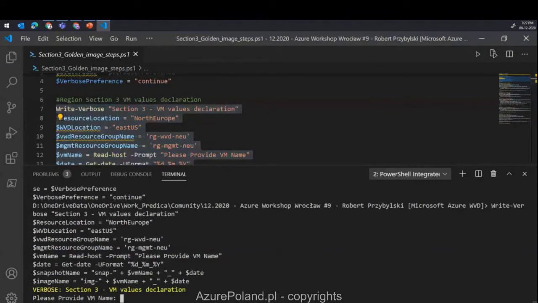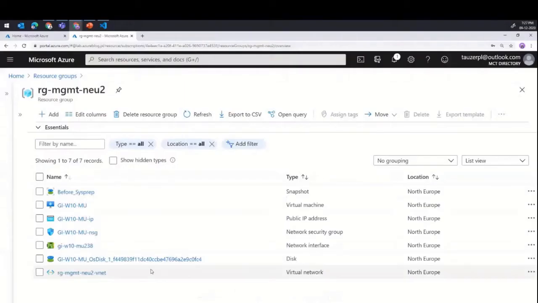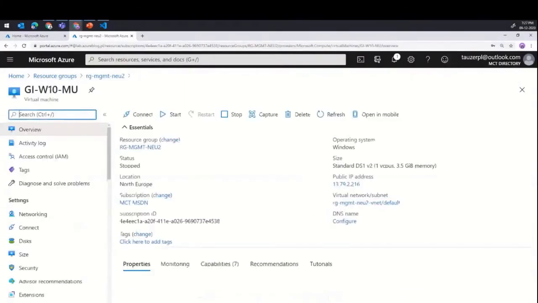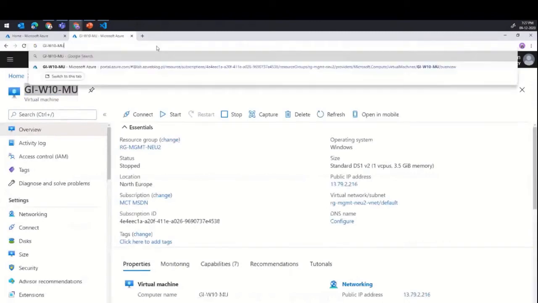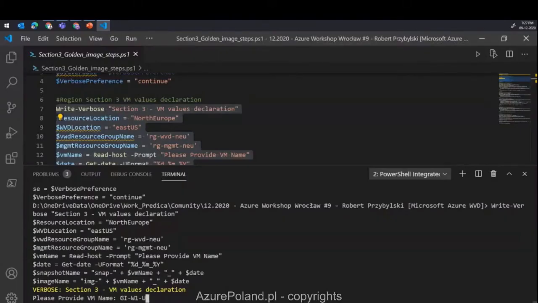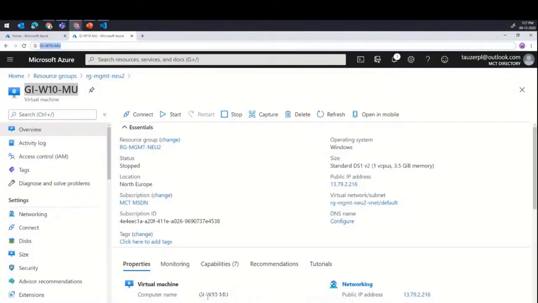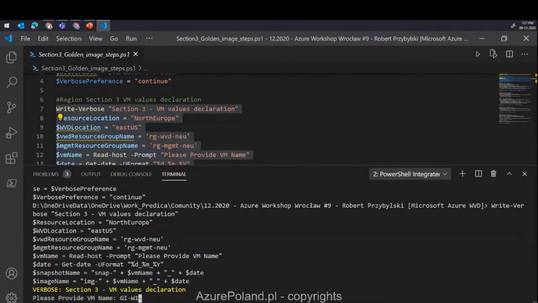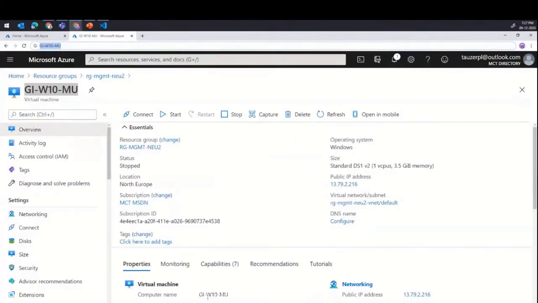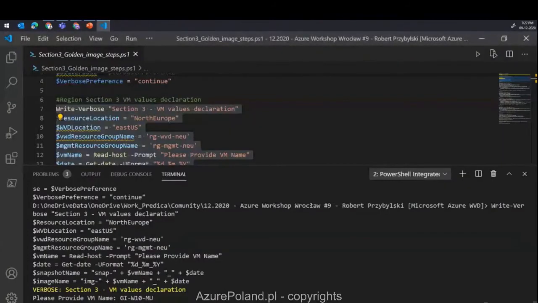And we need to provide the VM name. And that's funny because I don't remember that VM name. So let me just do the copy paste. It should be copy paste, but why was it not working? GI-W10 MU. Okay. So we have provided those things.